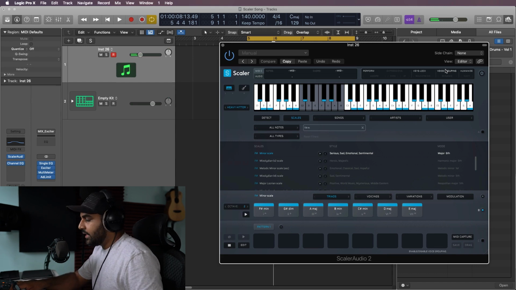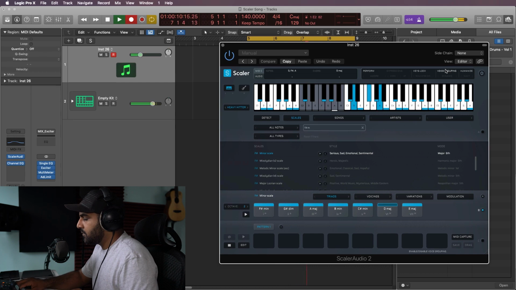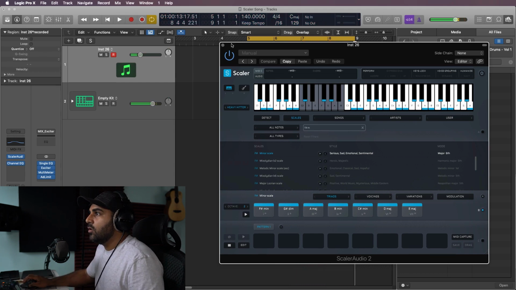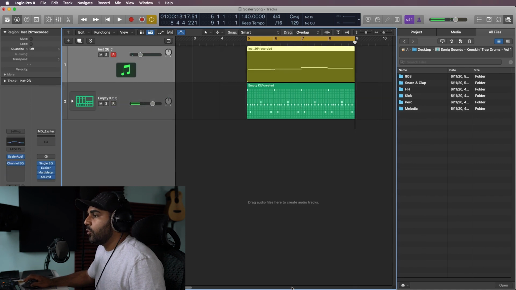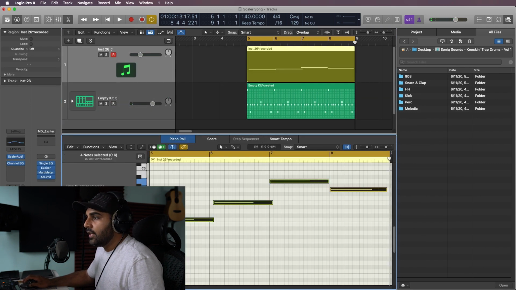All right, so let's lay down that pattern. I'm going to hit R and start recording. Cool. So now we have a chord pattern right here.